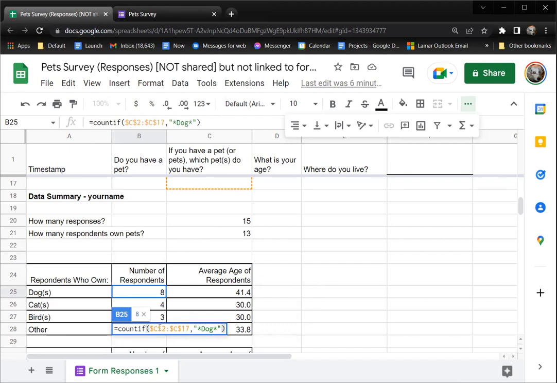Okay. The next question you might have is, why would I want to copy that anywhere? Well, I'm going to copy it down. Let me show you. I've actually got it fixed right here. Notice it's cat here. It's the same range, but it says cat. Here, it's the same range, but it says bird. Here, it's the same range, but it says other, right?